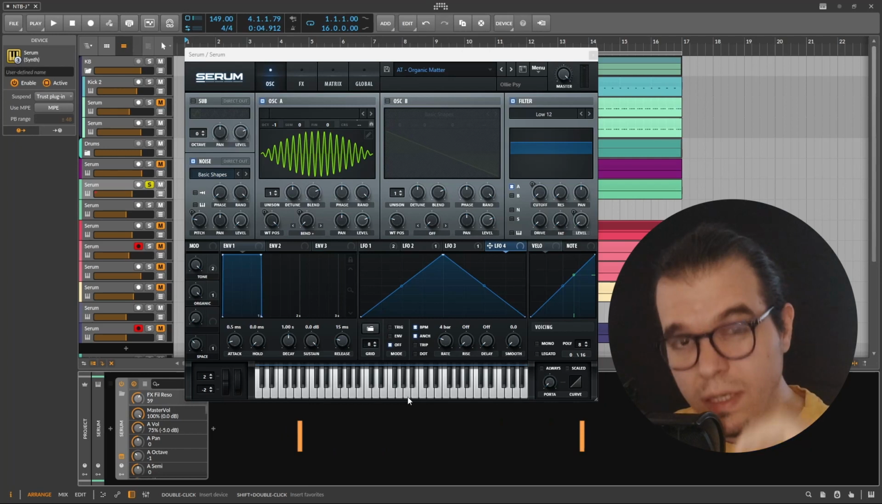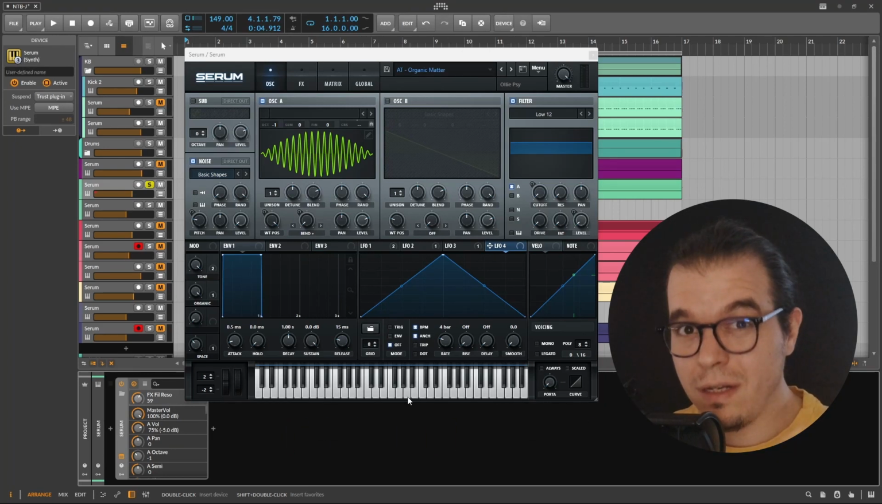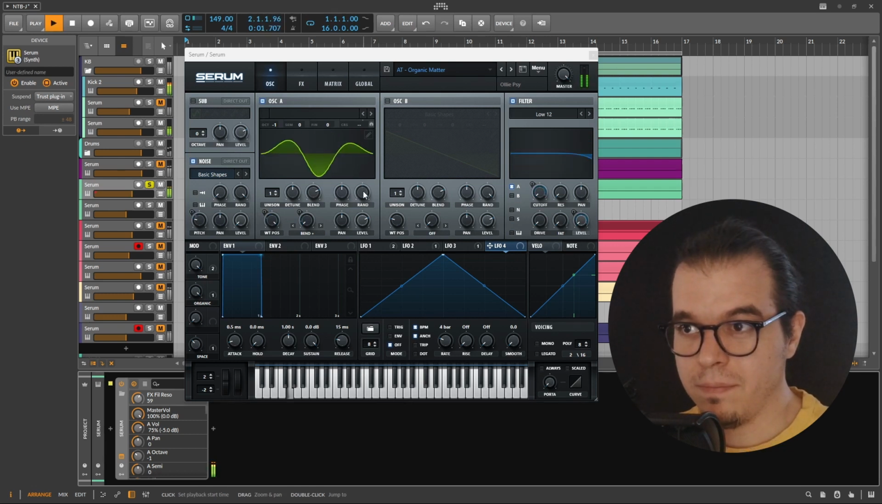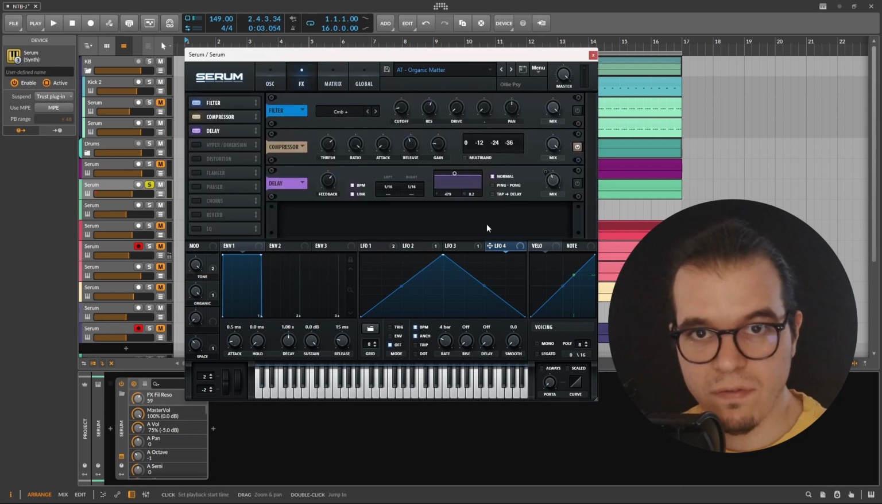Number 4, using Serum's delay as a resonator. And actually, the delay has a really nice trick up its sleeve. Check this out. Here I have a preset from my latest Serum preset pack, Psyche Volume 2. It sounds like this without any processing. Okay, pretty nice. I've just turned off all of the effects in here.